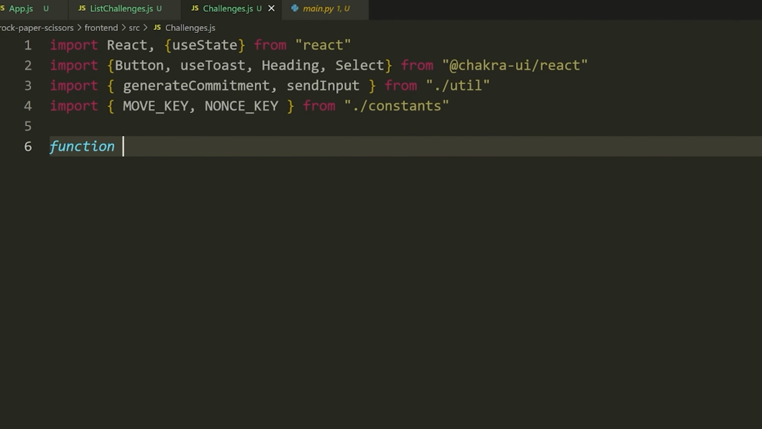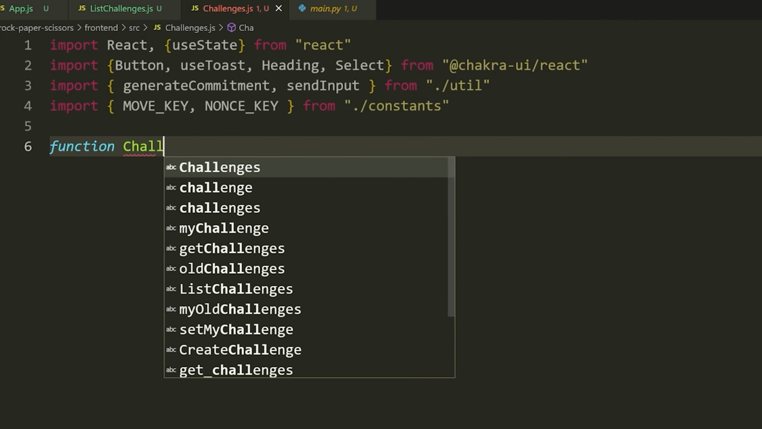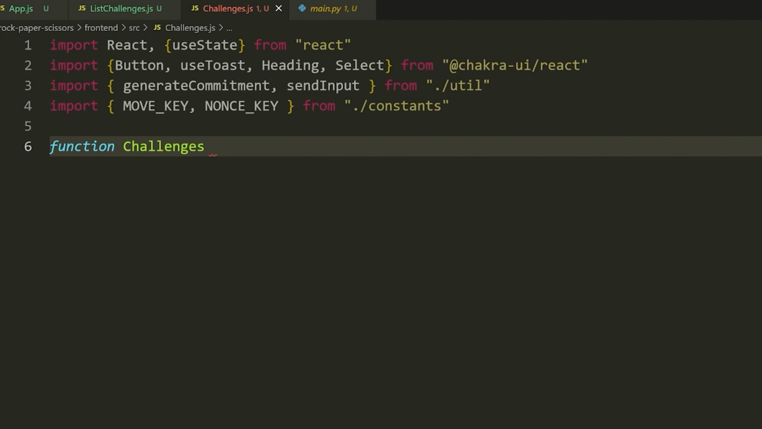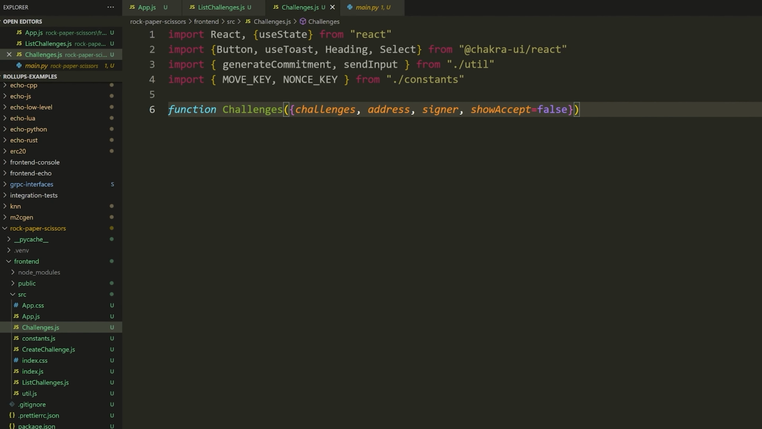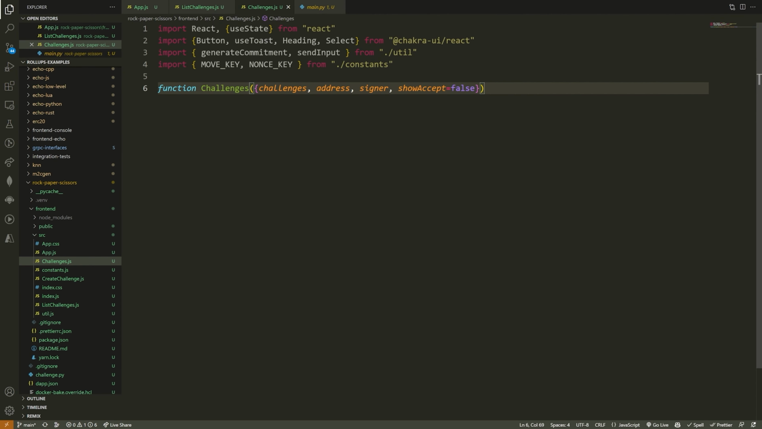So now we're going to have a function, which is our component. We'll call this Challenges, and this will take in the following: a list of challenges, the address of the current user, the signer, and it will have showAccept, which is equal to false. Now, showAccept is going to tell us if we should show the accepting of the challenge or not. So show the button that says accept challenge. Essentially means this challenge is active, but we've not yet accepted it, or we're not a part of it.